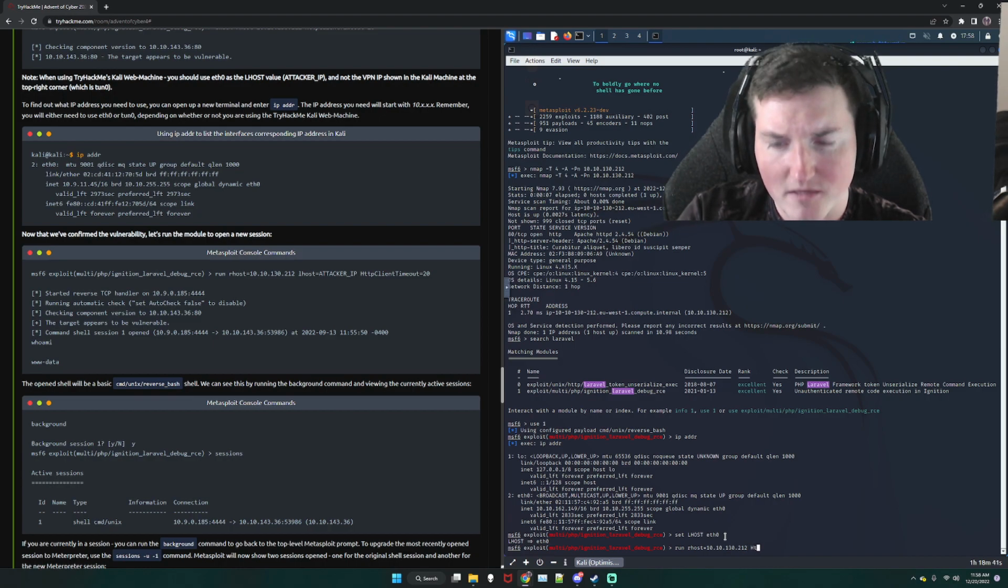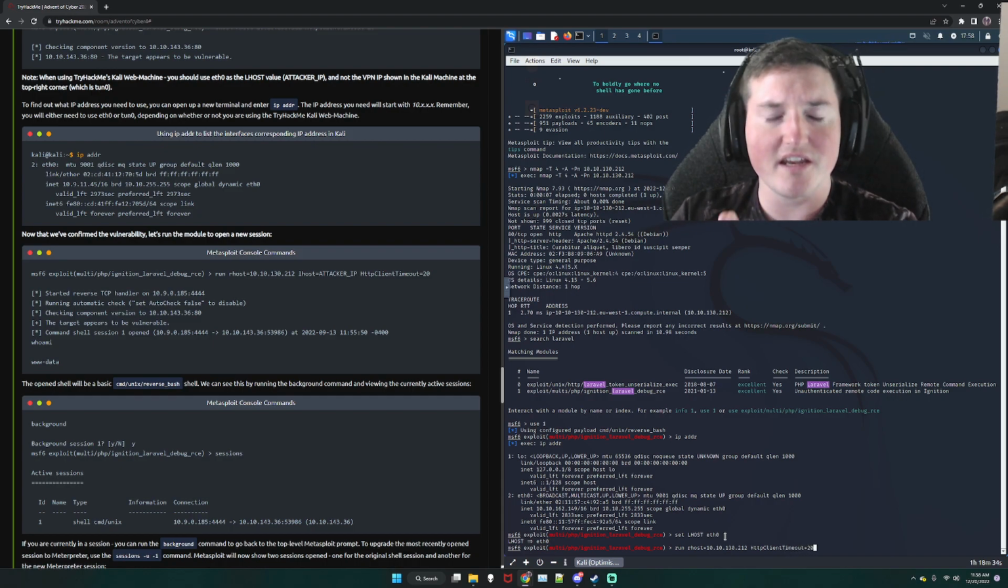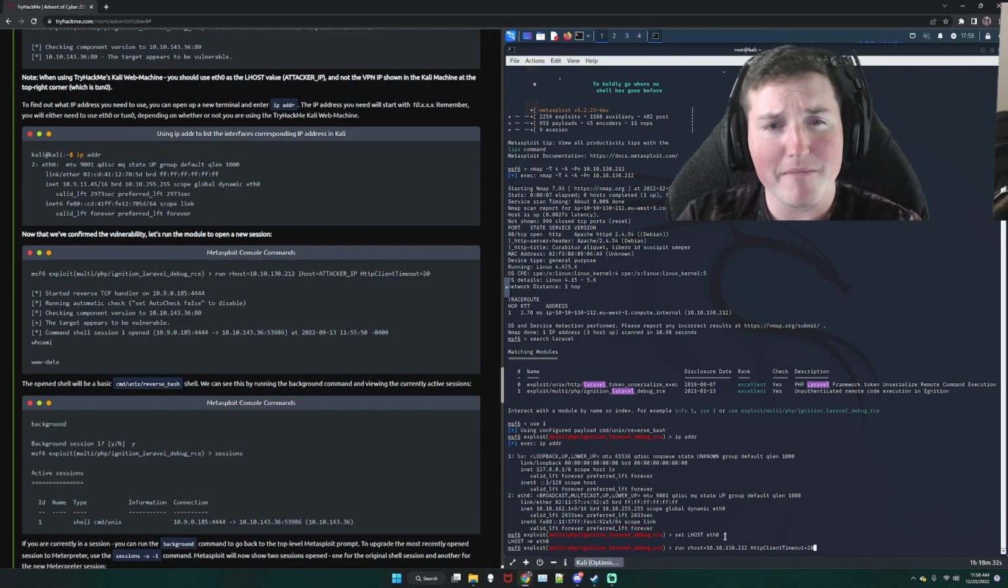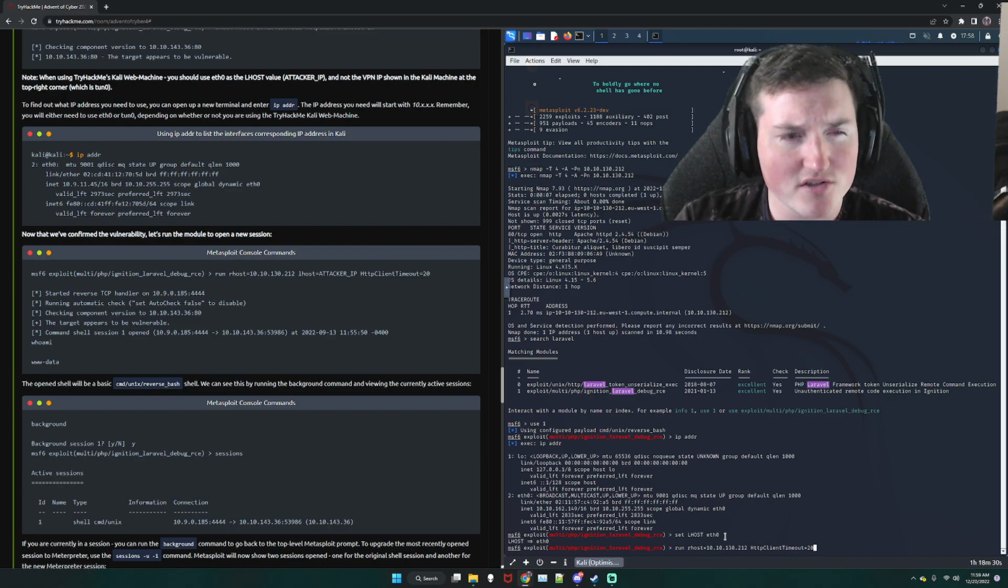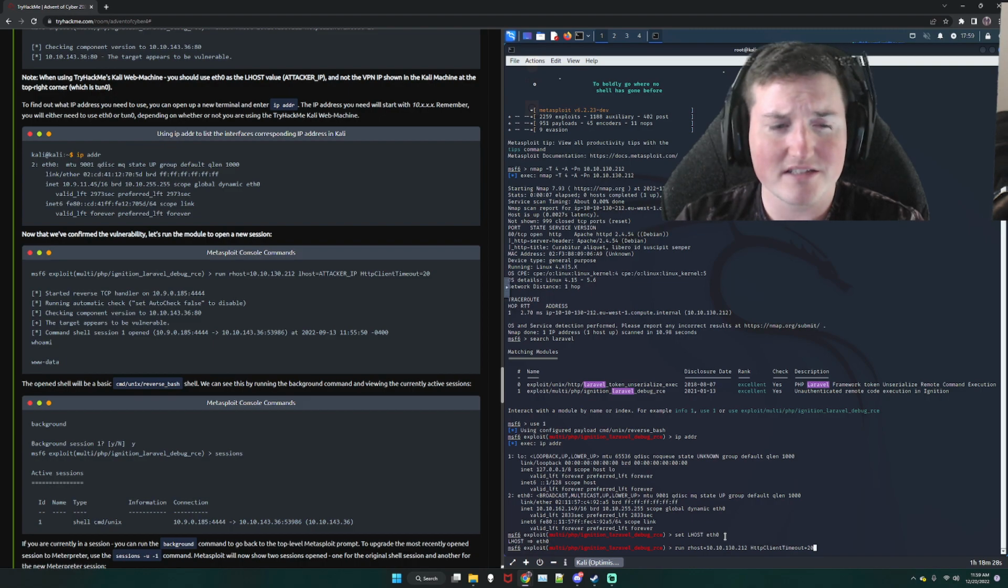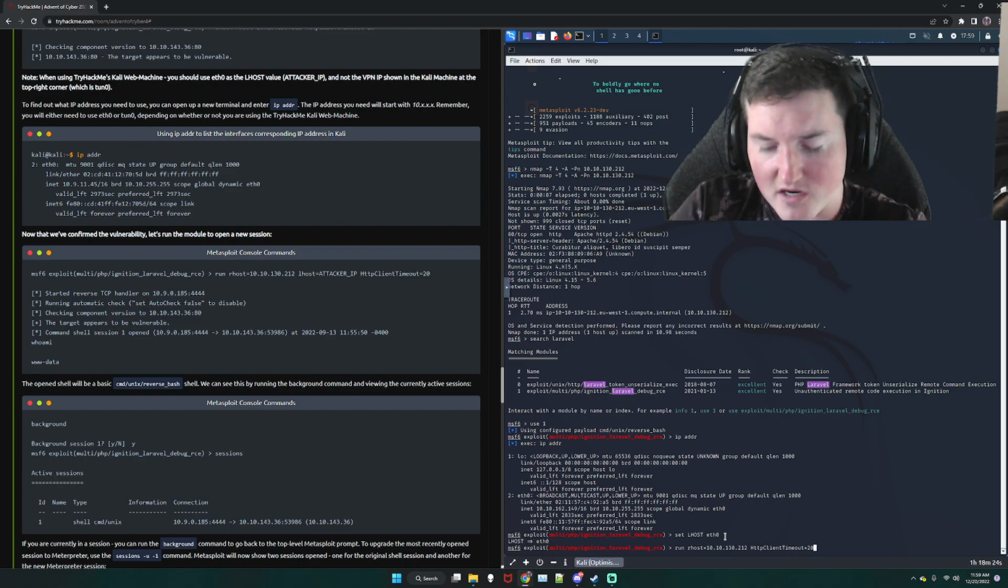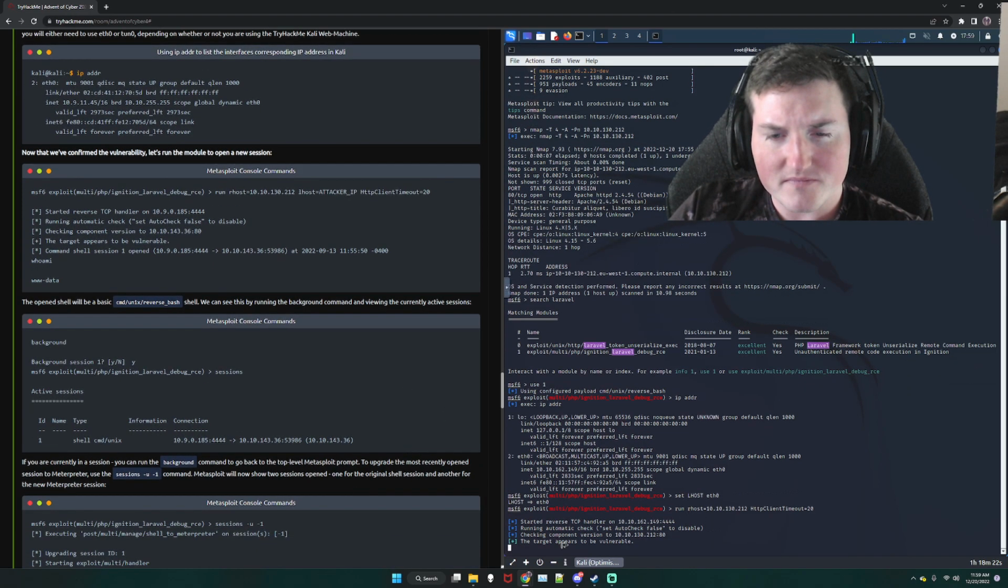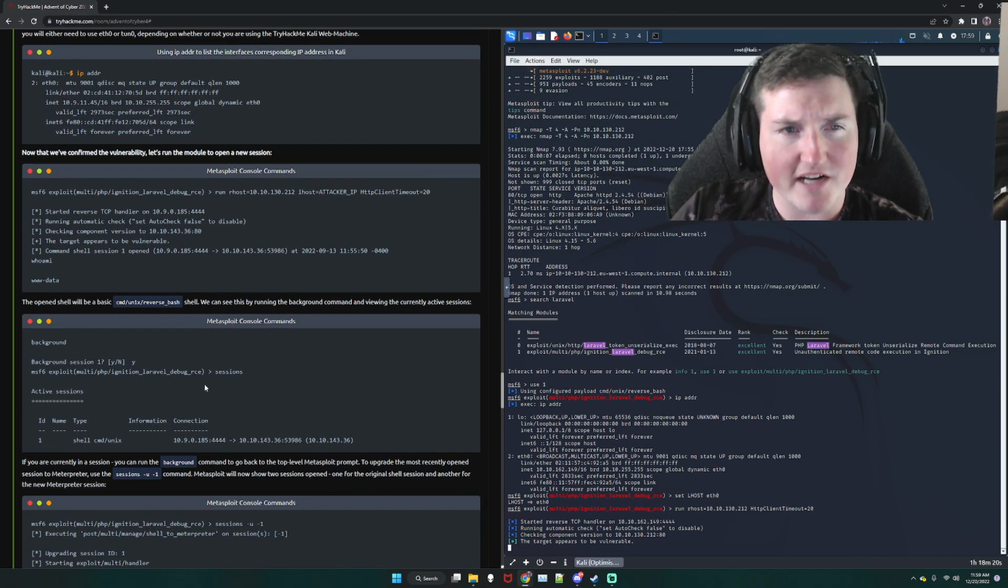Now HTTP client timeout equals 20. This is just the best setting for this lab, but like it says here, if you have a slower internet session or something like that, you may want to change that to something else. So we went ahead and ran it. The target appears to be vulnerable, so it checked it first.